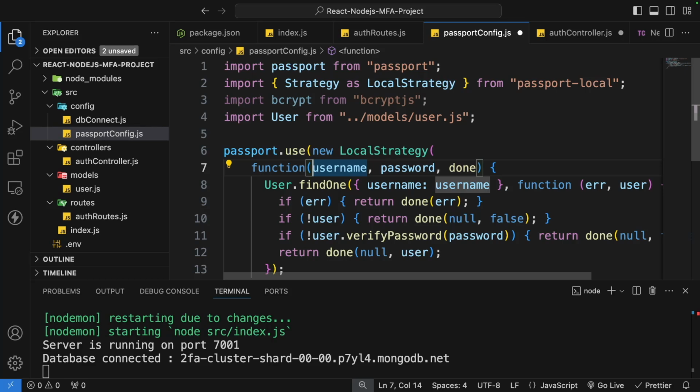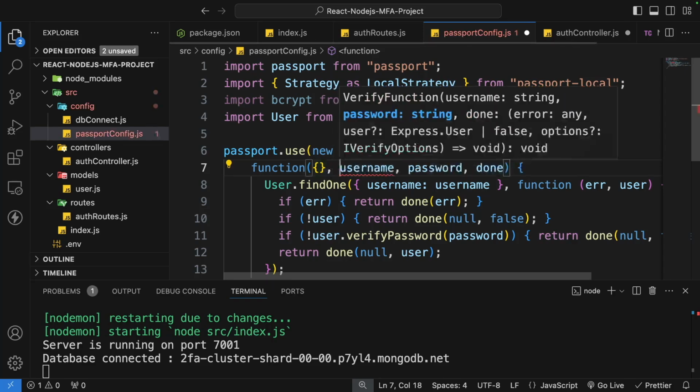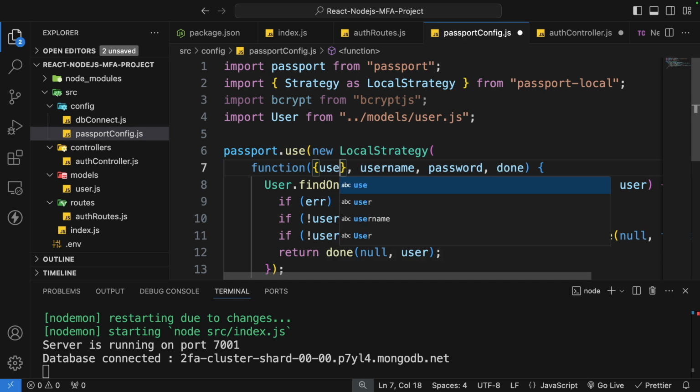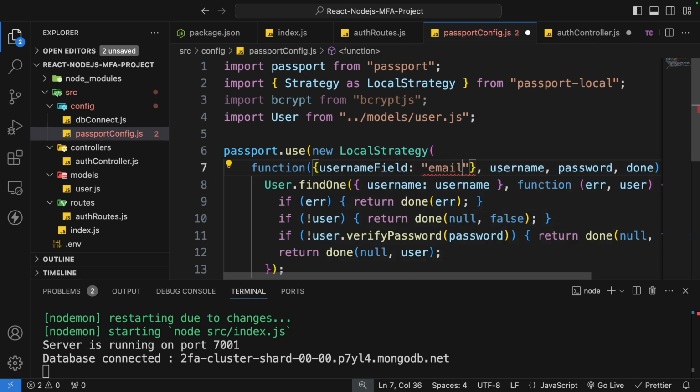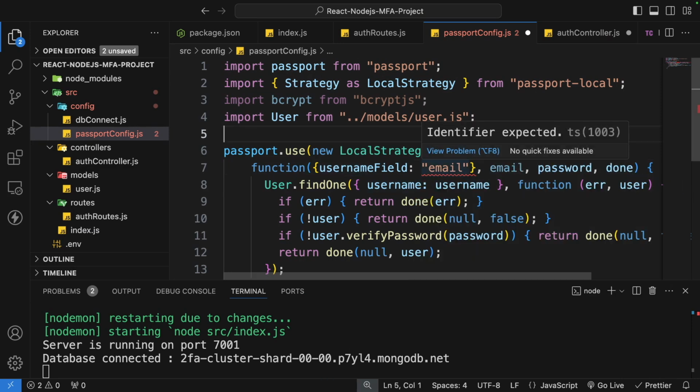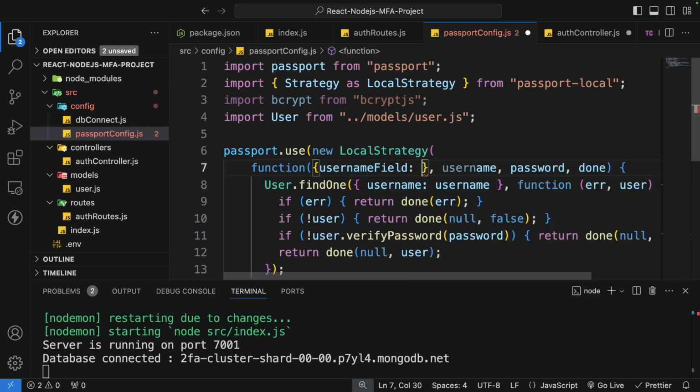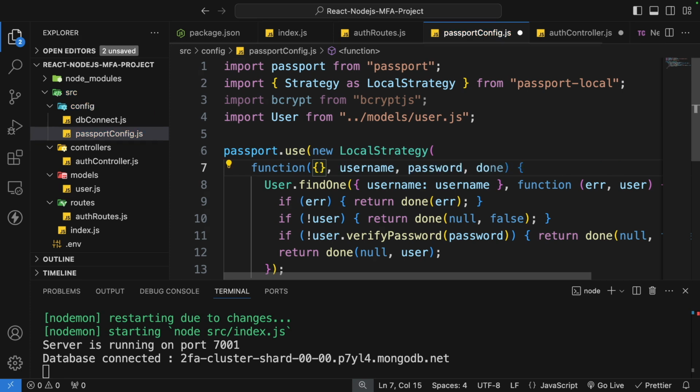So in that case what you have to do is provide an object here. In this object you will provide the usernameField and you provide email address. All right, and then this can be changed to email. So this is how you will do it, but since in our case we are just using the username, and username is a default property, we don't have to provide this additional object here.